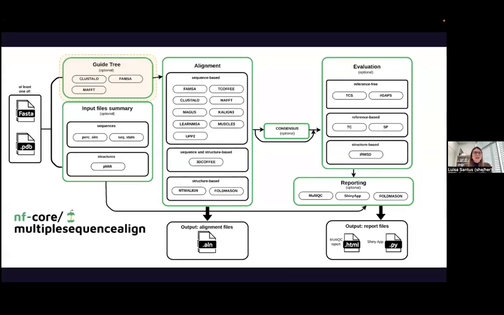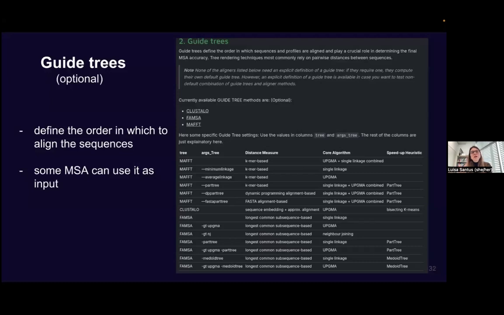And then we have the guide tree. As I was mentioning before, the guide tree is a data structure that defines the order in which to align the sequences. This data structure is used by some of the MSA algorithms, not all of them, but most of them so far, and some of them can use it as input. Currently, there are 3 packages included in the pipeline that render guide trees: Clustal Omega, FAMSA, and MAFFT. Depending on the different arguments that you use with these tools, they can produce different trees.